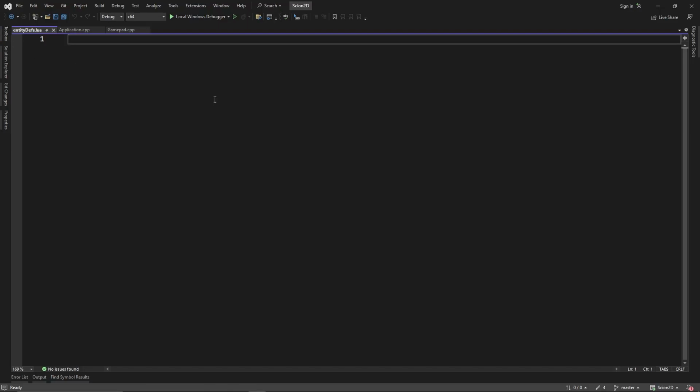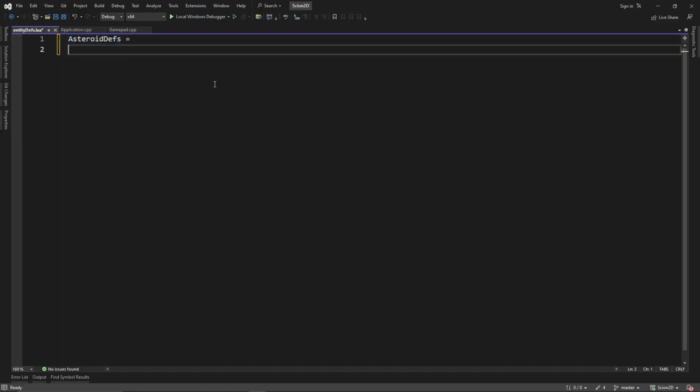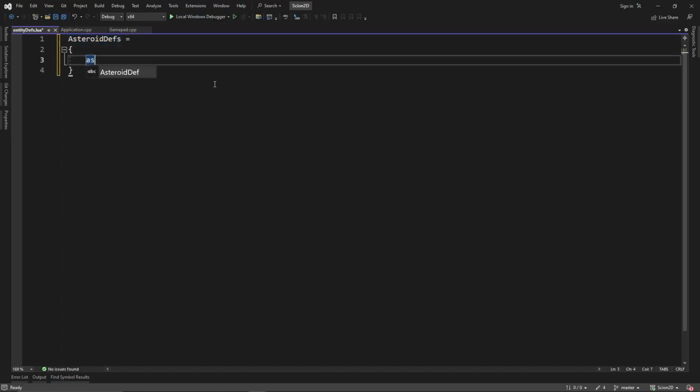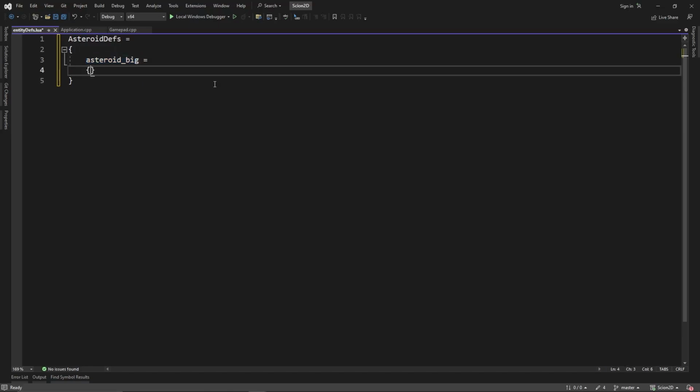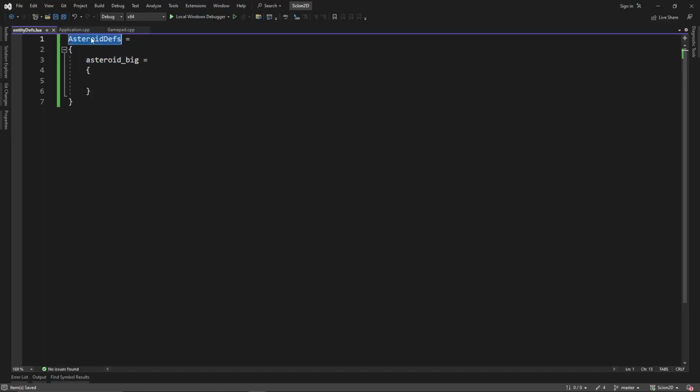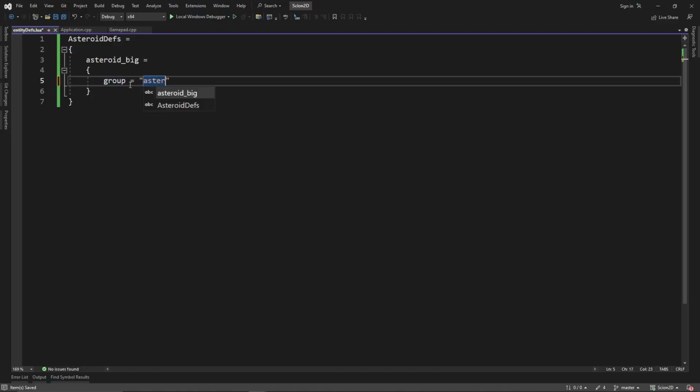The first thing we're going to do is create a table. Everything in Lua is basically a table. We're going to start with our asteroids, so we're going to say asteroid defs, or definitions, is equal to this table. We'll have our first asteroid, and we'll do the big one first: asteroid big is equal to. It's going to go into this definitions table and find this particular item. Inside of this table, we're going to put it in a group. Each asteroid is going to have a group, and it's going to be part of the group of asteroids.